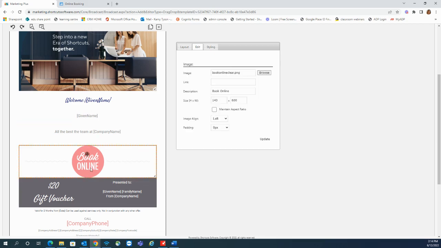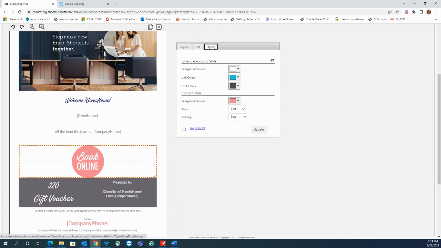Next, we want to update the Book Now button. We just want to change the coloring and add in the link. So add in the link, go to the styling and select the color. You can either choose a color code or you can use the toggle to select a color that you wish.